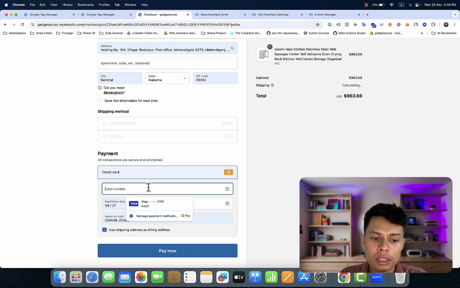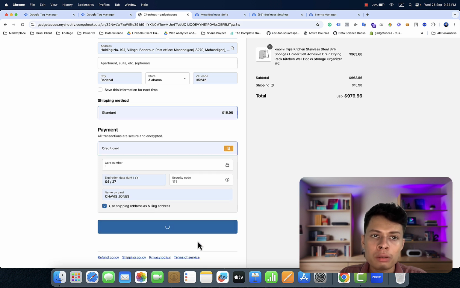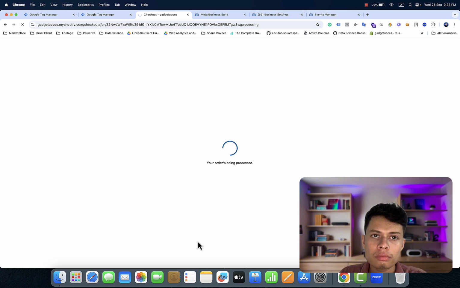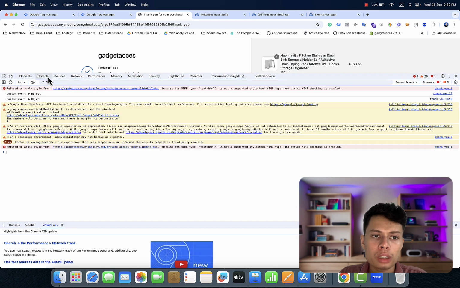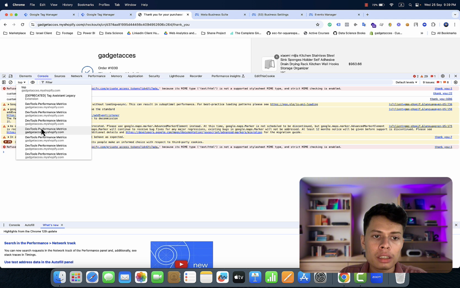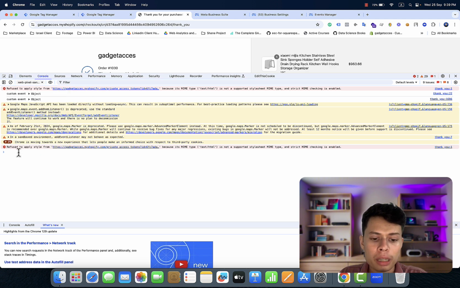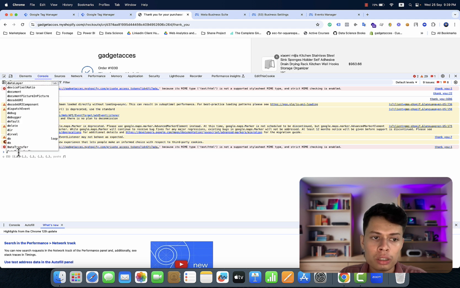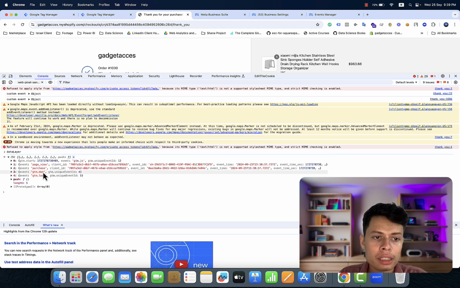Okay, this is the test payment gateway, that's why I have to put the information like this. Then if I click over the pay now, okay, then the purchase is complete. Now if I go to the inspect section, then to the console, then to the others option in the log section, there is where my data layer is loaded. Okay, this is the data layer option.